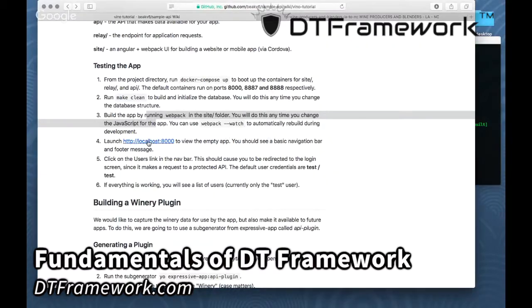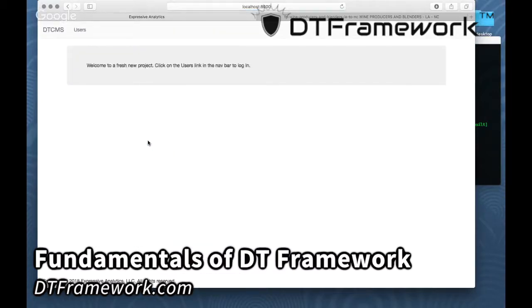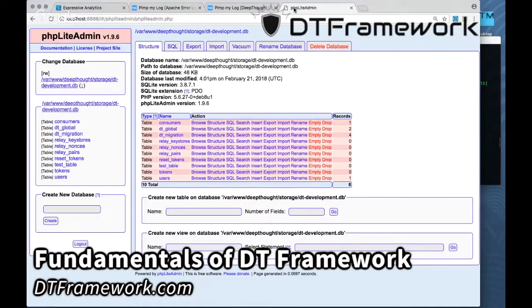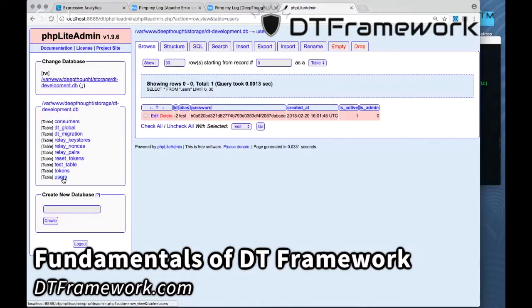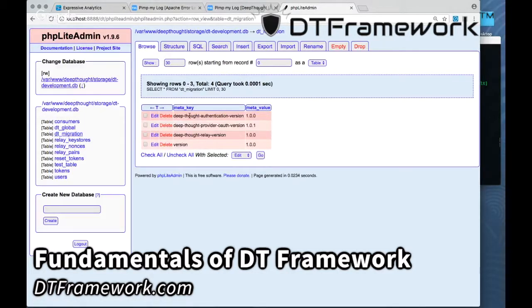If you want to look at this app, we can visit localhost 8000, and we can see that it has pulled up a functional site. Our database should now be here, so you can see the database. All of these tables are created by our plugins, so we haven't done any work, but we've already got a sample user built in. We've got all the consumers for OAuth set up. We have the relay tables set up. Everything is good to go. In this DT migration table, you can see the plugins that are installed and what versions they're at. And we use that later when we make changes to a plugin and it needs to update the schema. It'll automatically execute because it keeps track of it here.